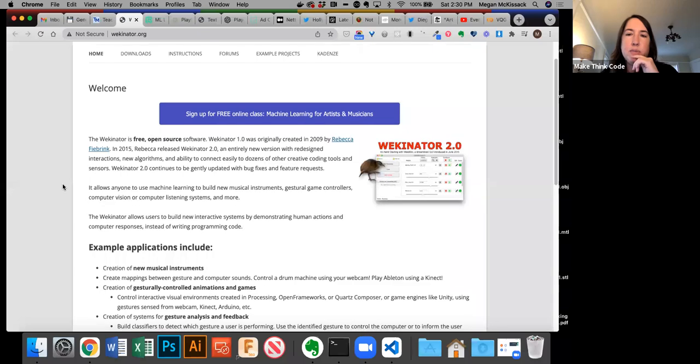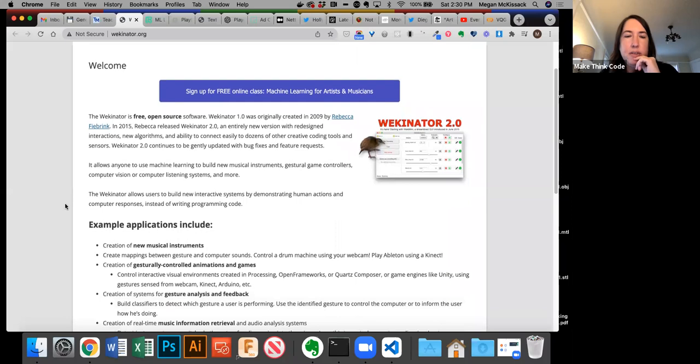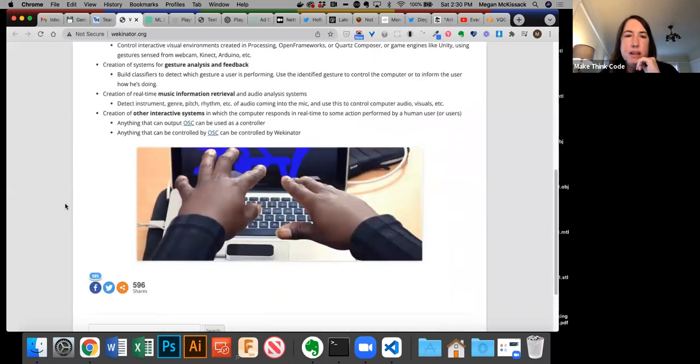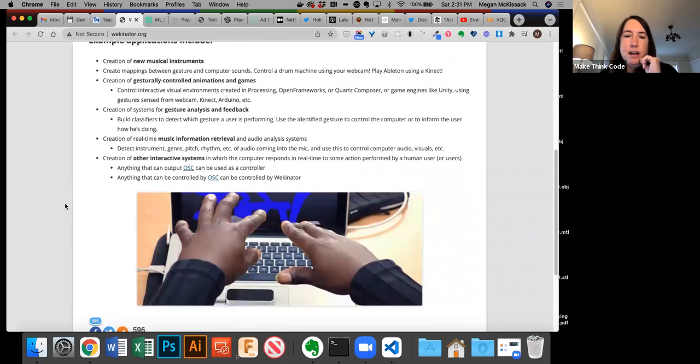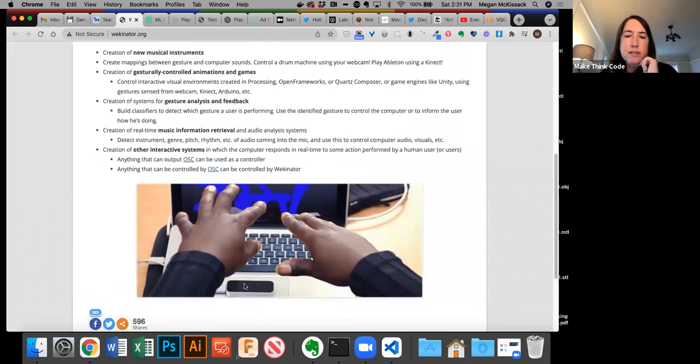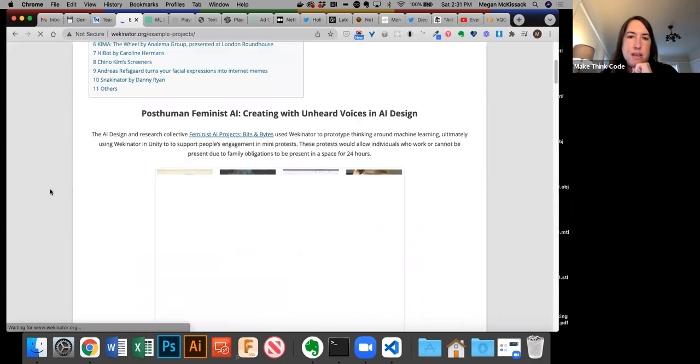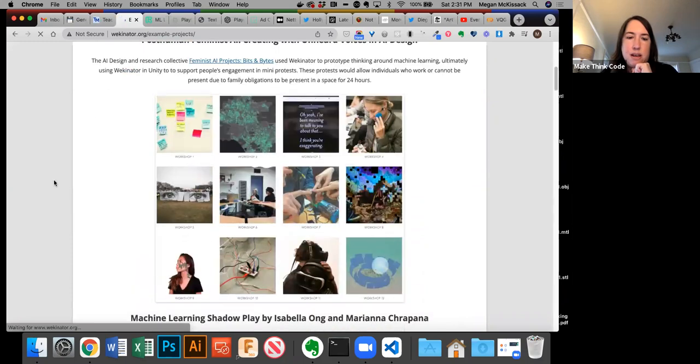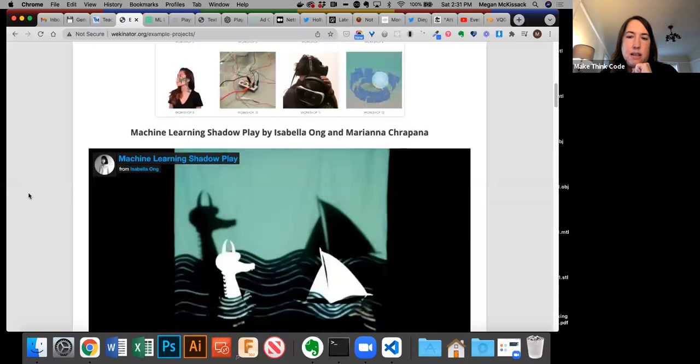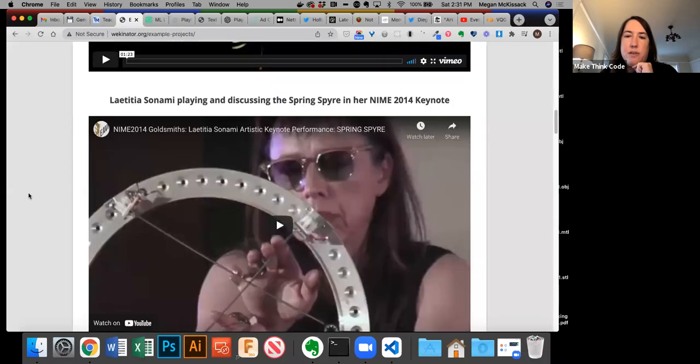Wekinator was an early machine learning tool made for artists. You can make instruments, interactive systems. The thing in the photo is the Leap Motion, which does hand tracking. So you can hook things up to take in as sensors, whatnot. A lot of people have been using this in education. It could be fun to do.